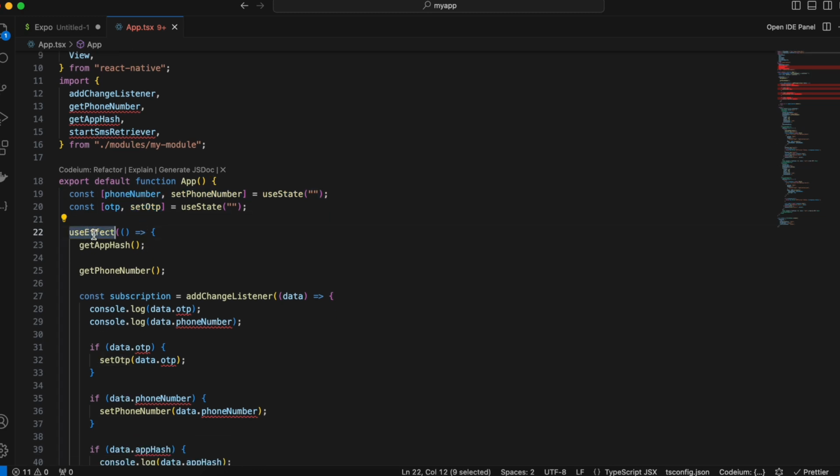Then here I have created this use effect. We need to get the app hash because the backend requires it. We won't be sending the app hash from our front end to the backend. We will be hard coding that app hash as soon as we get it, because the app hash will be constant, and you should delete the app hash code as soon as you get it. That's the recommended thing. I'll talk more about the app hash later on in this video.